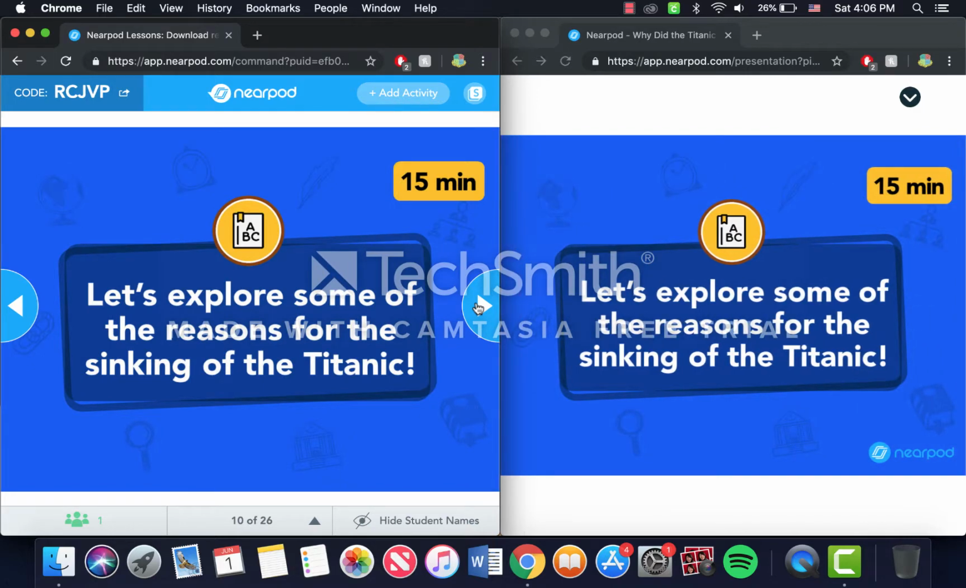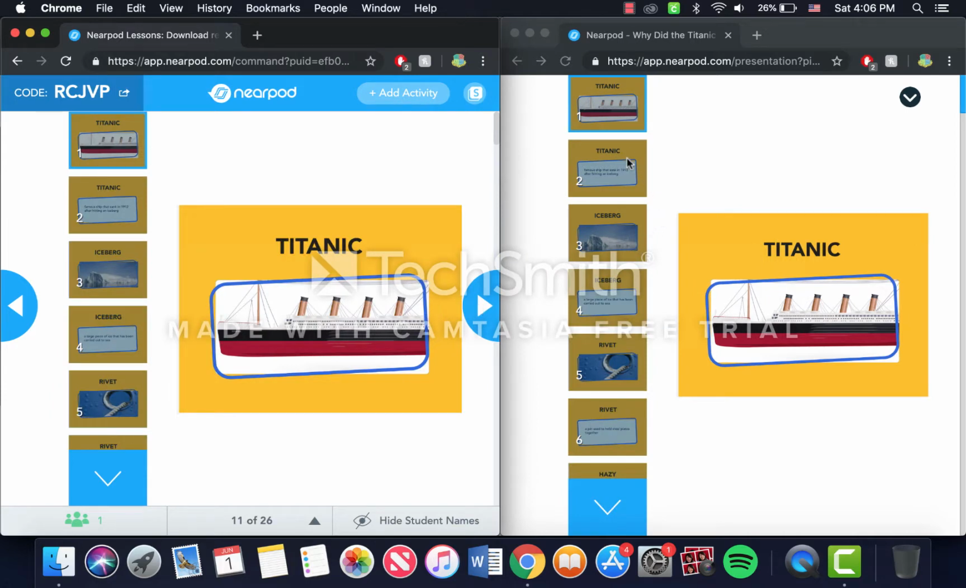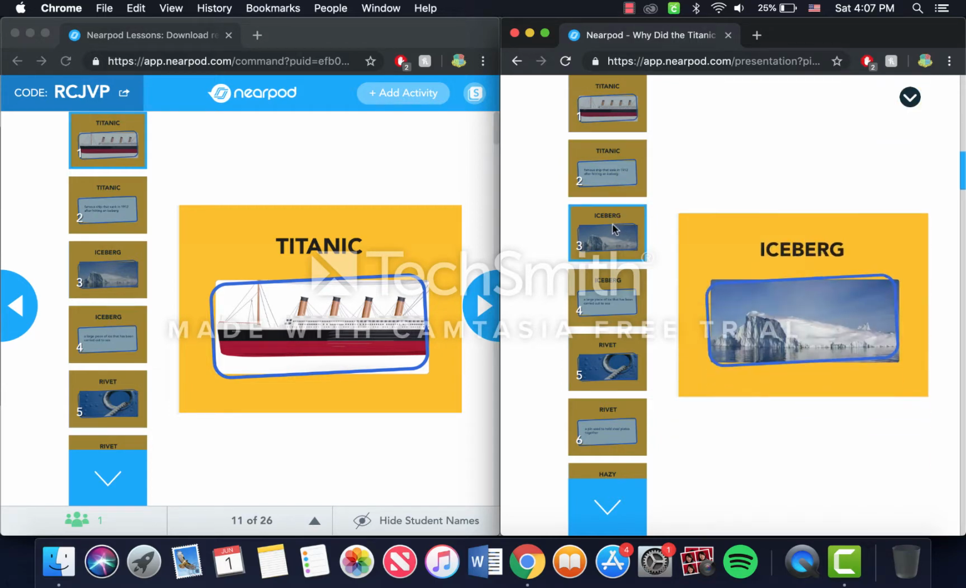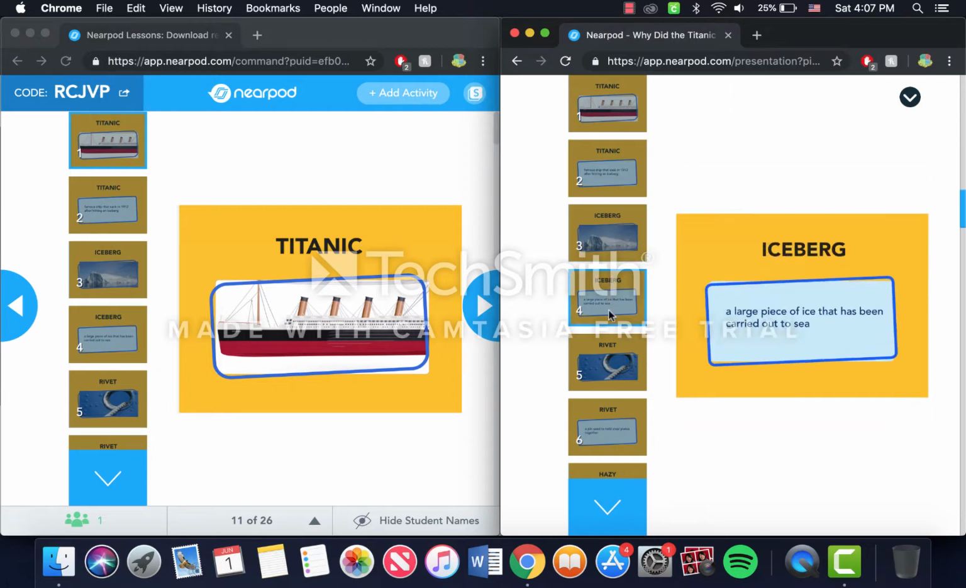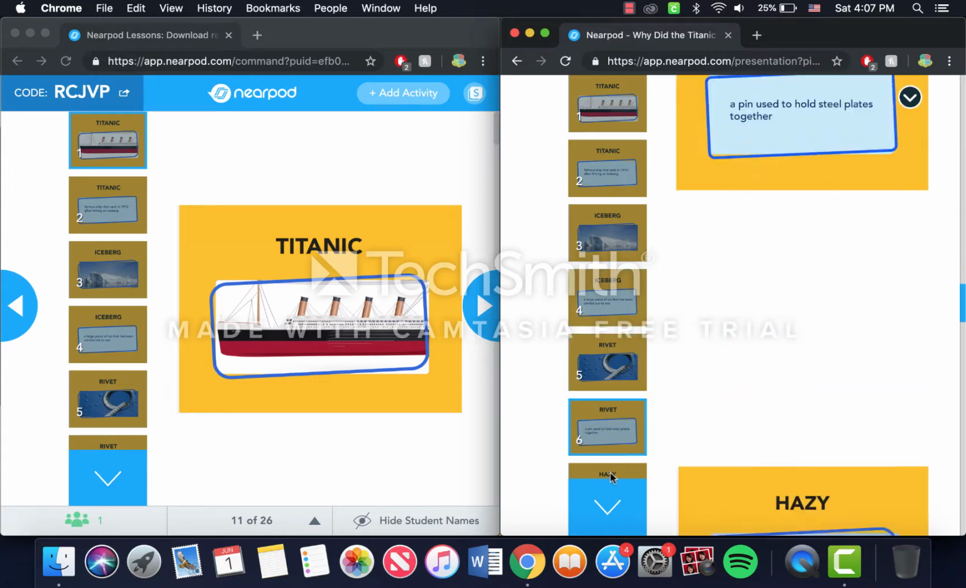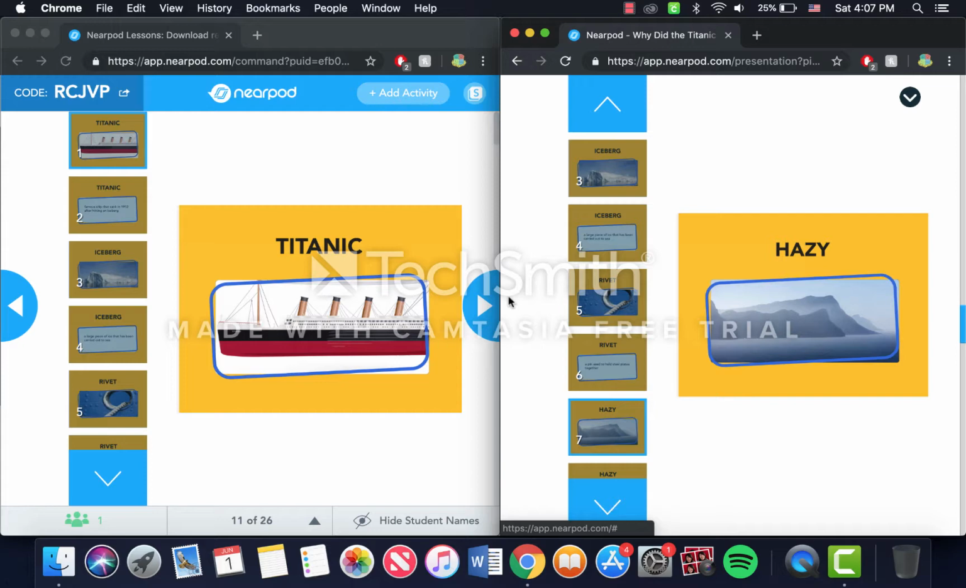Now we're going to explore some of the reasons for the sinking of the Titanic. So this is a slideshow, and students can go through it on their own to read the vocabulary that's associated with this lesson. They're going to need to remember this for later on because we're going to do an activity with these vocabulary words.